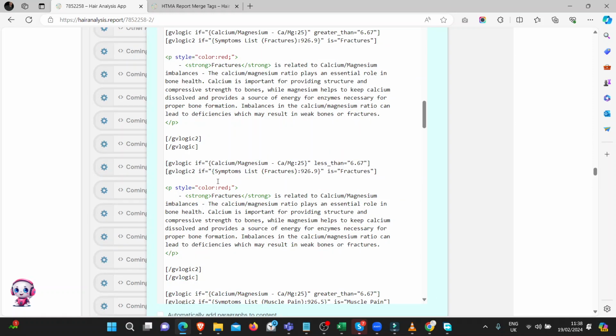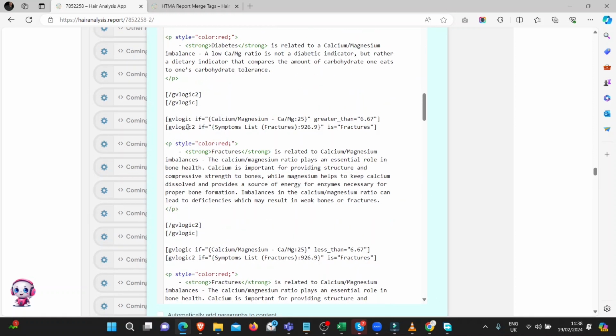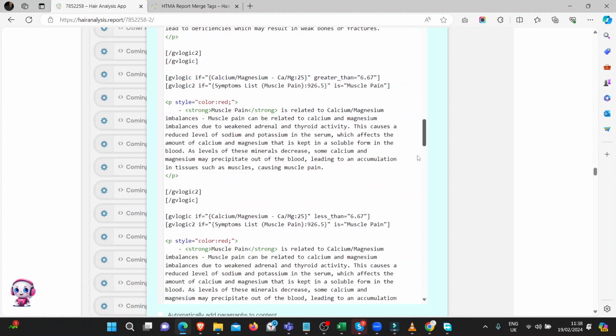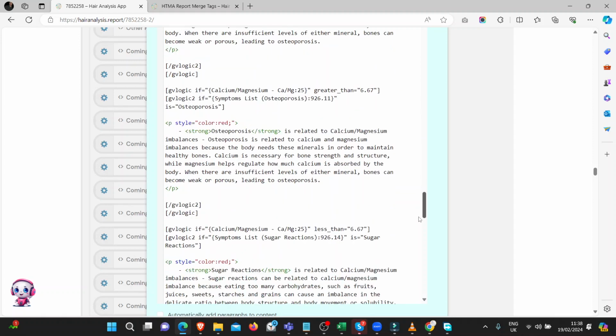However, the GV logic shortcode also has this functionality. So if you can see in this one, we can use the GV logic shortcode, and we're looking at the calcium magnesium ratio, seeing if it's greater than 6.67, and then we're adding another one here, so we're using GV logic 2, and we're also checking whether the symptoms list fractures is ticked as fractures, and then we add our text in here.